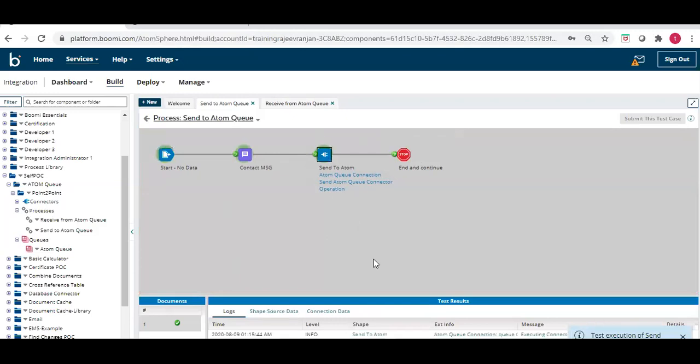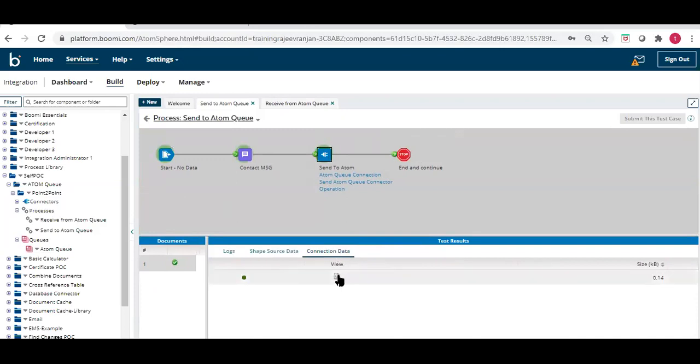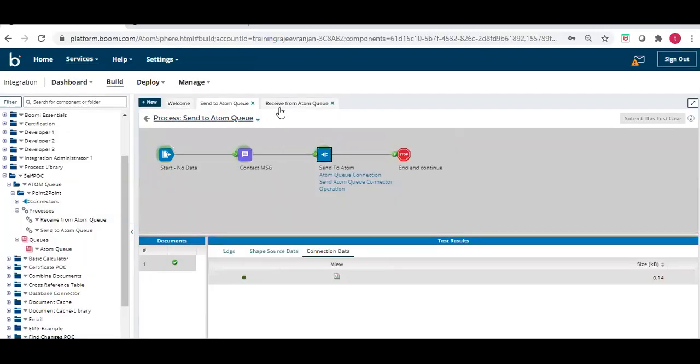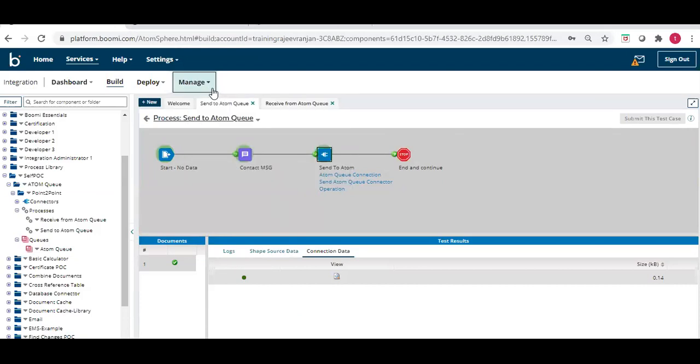Here you can see one message has been published. Now where does that particular message reside, because our receiver is still not active? We will see where that message has gone.